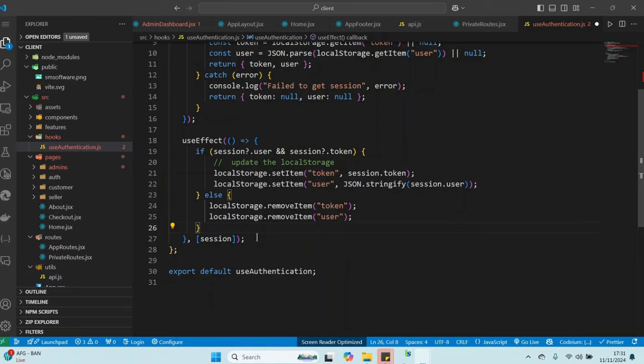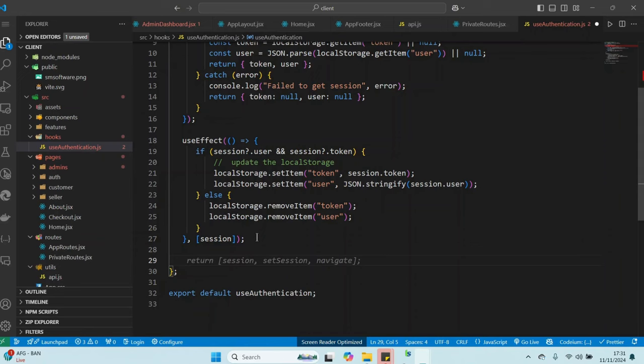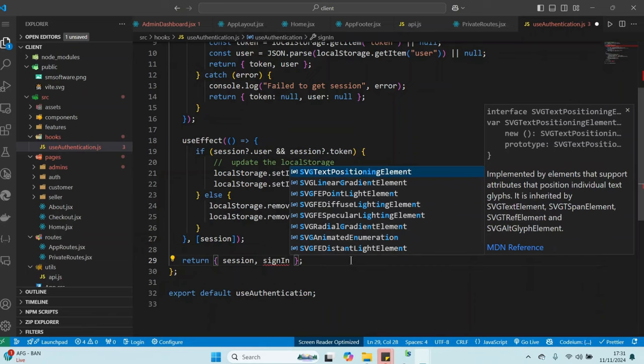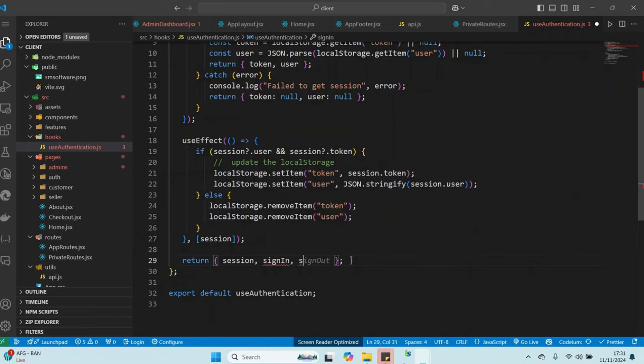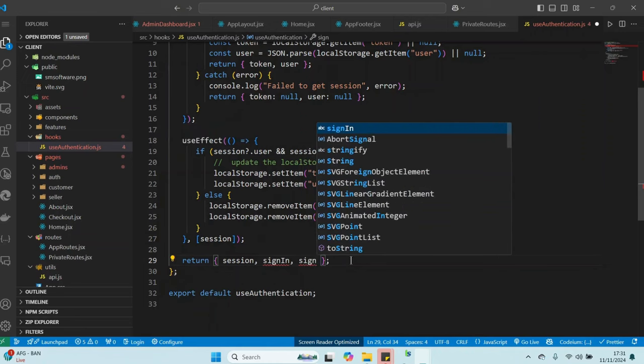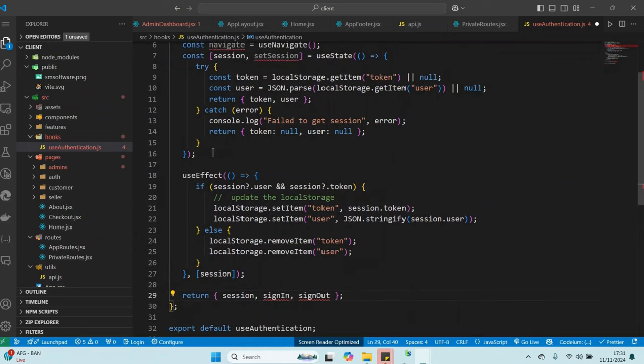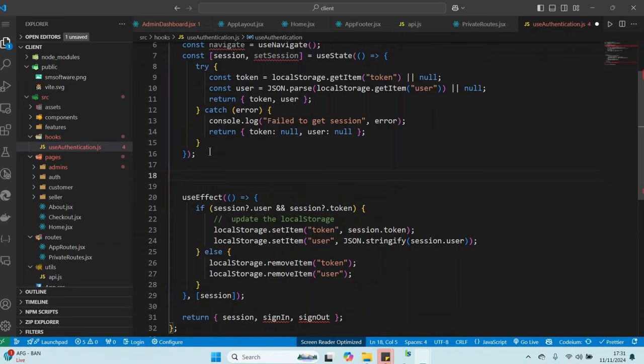So our function will return session. Let's return session, but we don't say here return navigator. Nope, we want to return signIn and signOut. But we don't have these functions. We can create them.